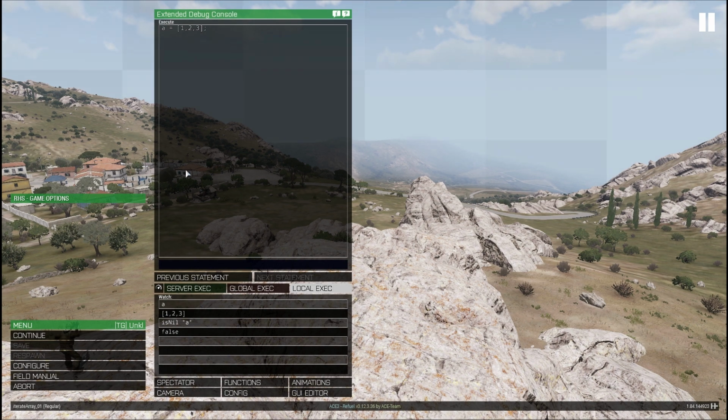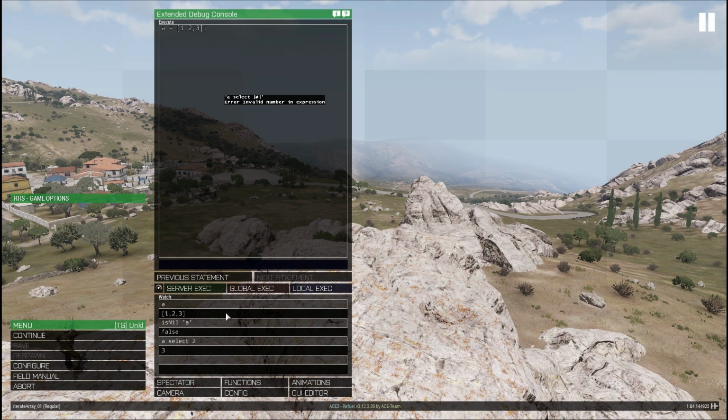Excellent. Okay, so the elements are at the 0 index we have a number 1, at the 1 index we have a number 2, and at the 2 index we have a number 3. All right, let's see how I can find that out. If I went a select 0, I'm going to get the first element, which is the 1. So this is what we mean about them being indexed. Select 2, right, is the third element because they start at 0.